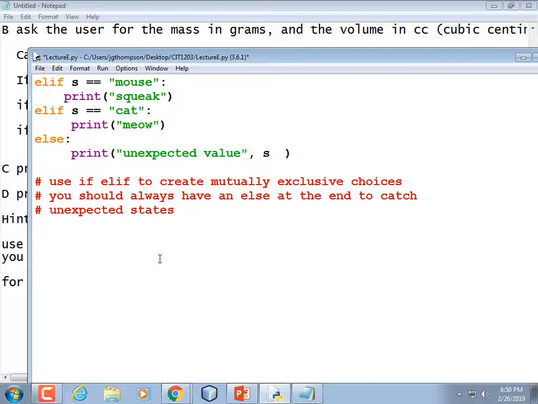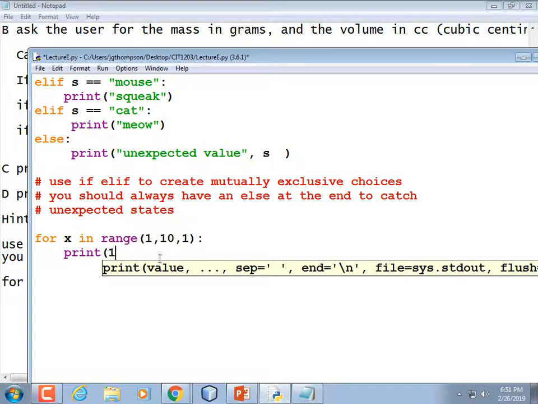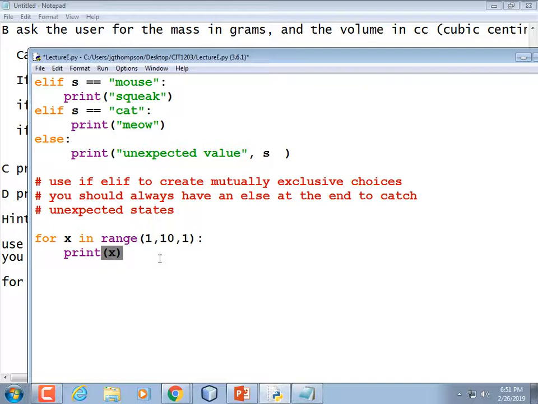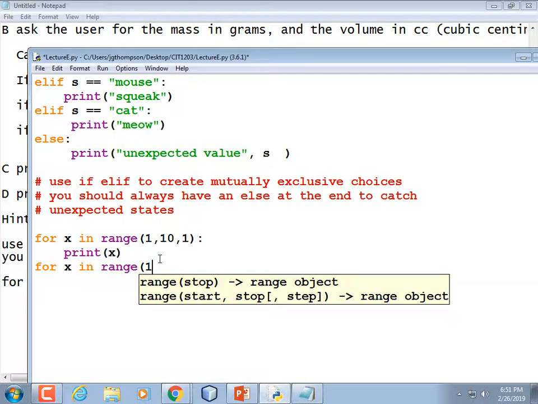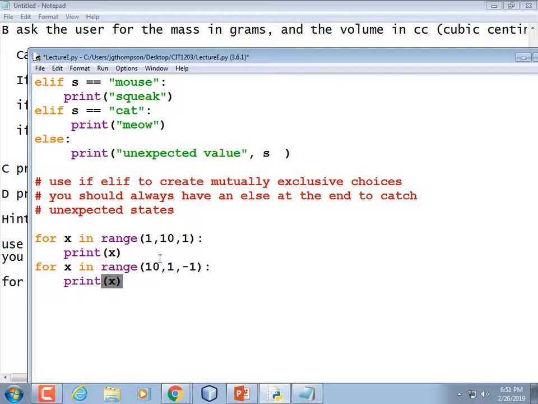All right, so I've already talked about counting up, right? That looks like something like this. For x in range, you're starting at 1, you're going to 10, which is actually going to stop at 9. You want to increase by 1 each time, right? Print x. But what if you want to count down? Then the first number is going to be larger, the second number is going to be smaller, and then the third number is going to be negative. For x in range, starting at 10, going back down to 1, by negative 1s, colon, print x.